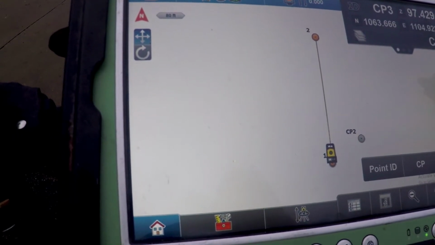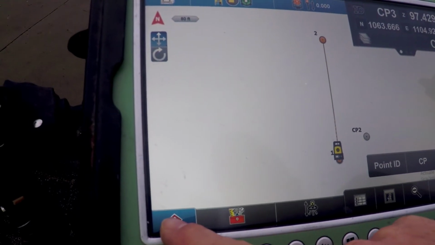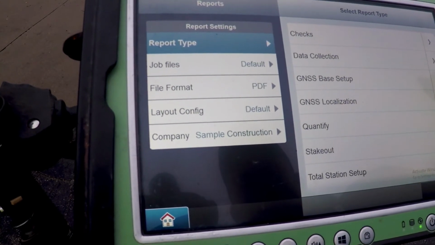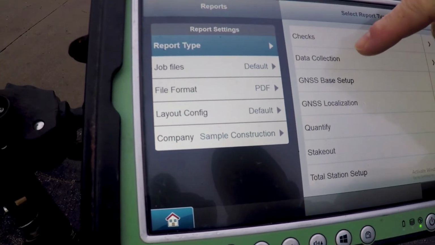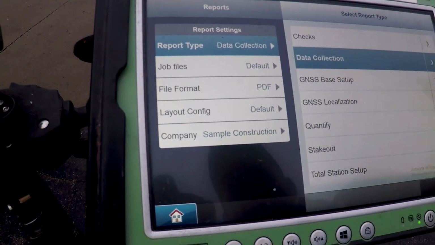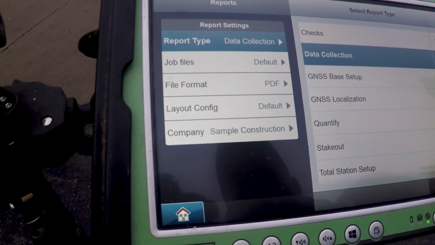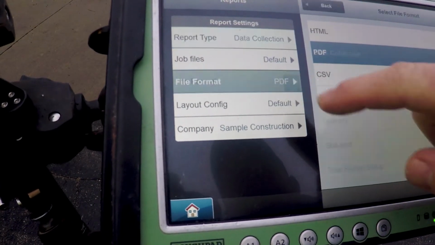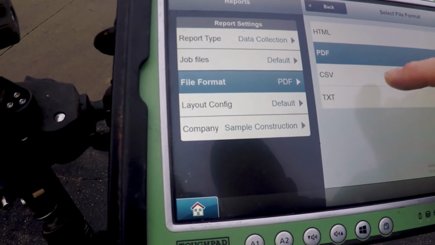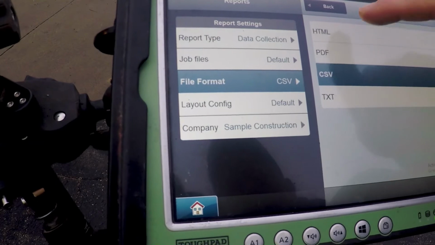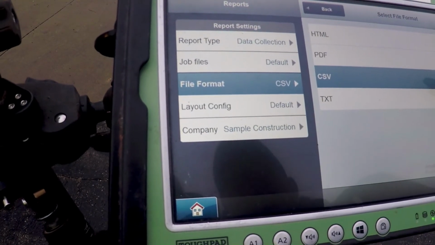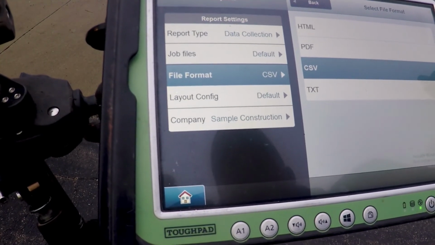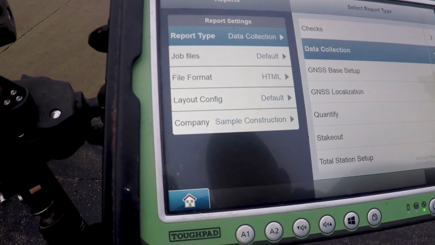We're going to go back to our home screen here. If you go into your reports, and you want to export a report to get all the data from that, you can go to your data collection report, and you can save that into your tablet. We don't have the PDF creator tool, so we can probably do a CSV. There's multiple ways you can do it. You can do an HTML, which is a pretty nice format to be printed out, a PDF, a CSV, or a text file.